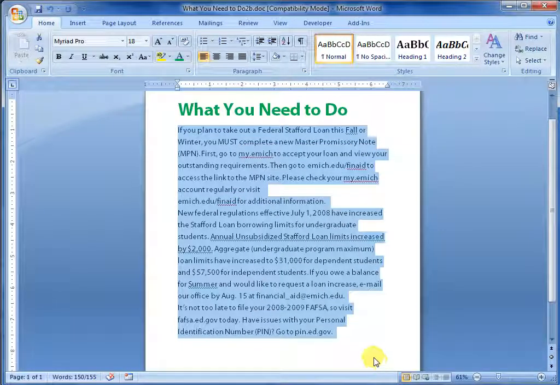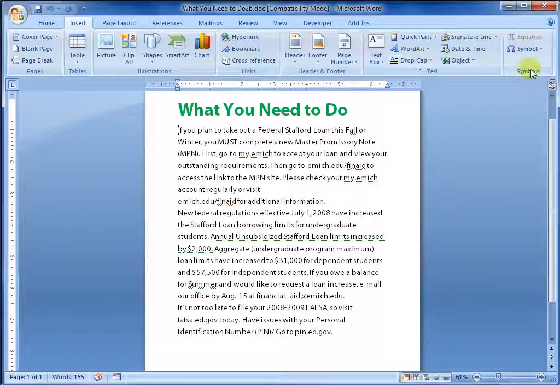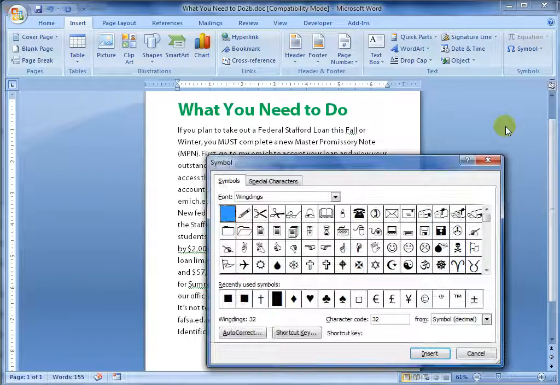To manually create the bullets, we need to insert our cursor where we want to put a bullet and then go to the Insert tab and go to Symbol. And we're going to go to More Symbols now. We're going to find a little box symbol to enter there as a bullet.